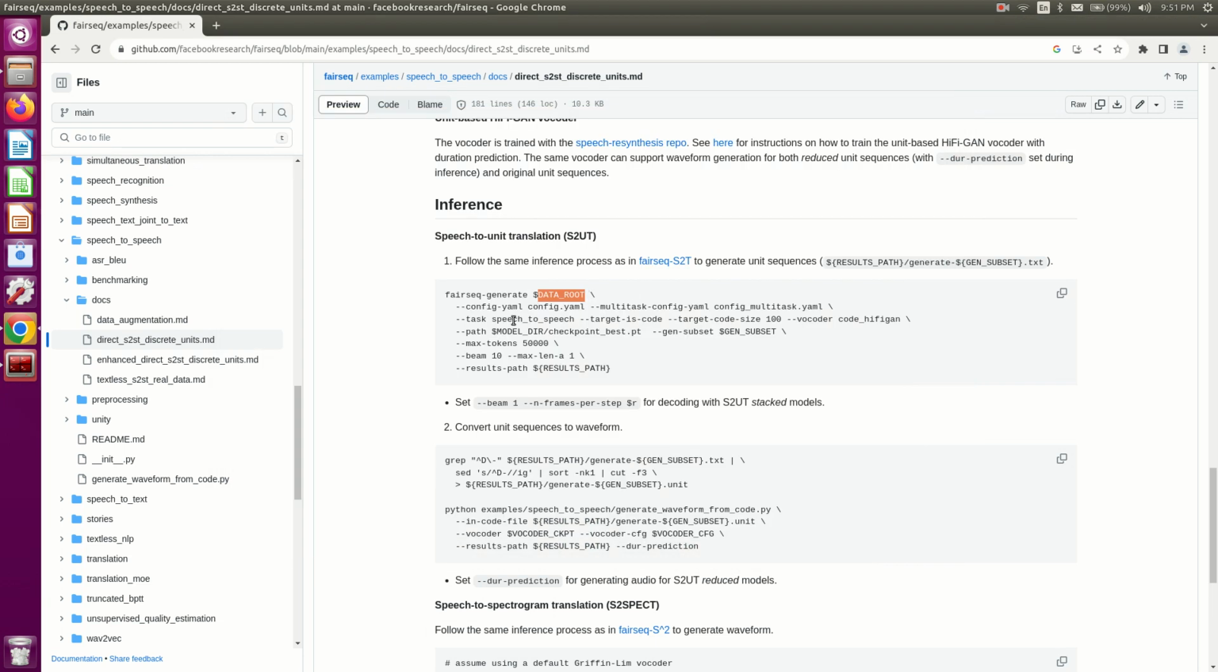That's the data root, and then we specify the config file, the config multitask file. These were both created before and we used these in the training as well. Next, task speech_to_speech and target is code, so we'll keep everything the same. Next is the path where the checkpoint is stored, so we'll specify the path that contains the best checkpoint. That is the model that we are going to be using for inference.